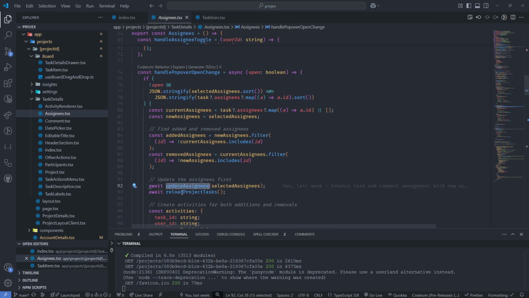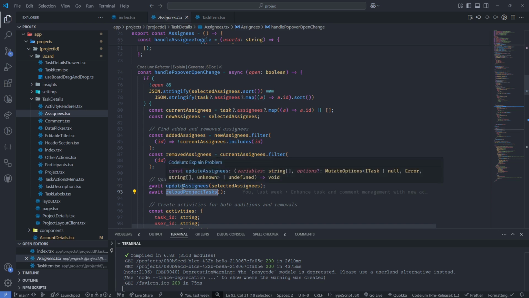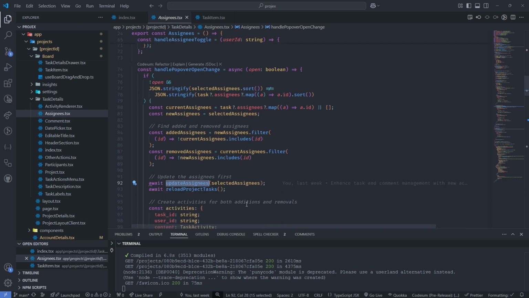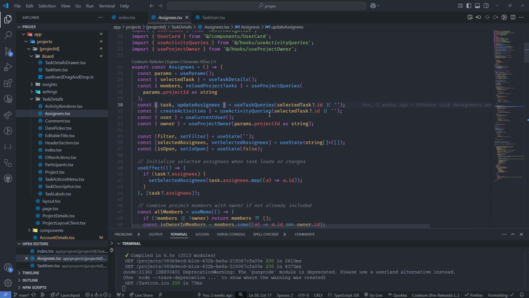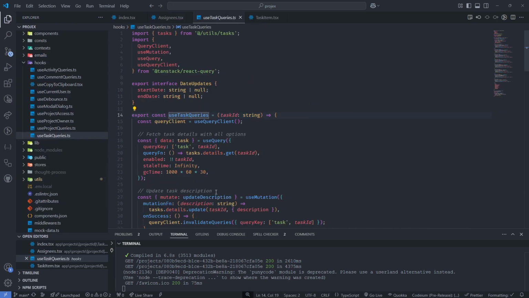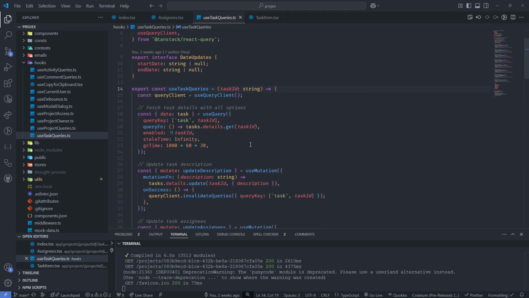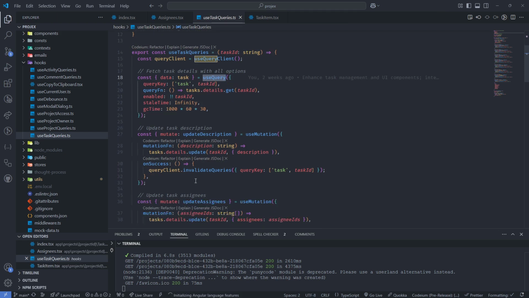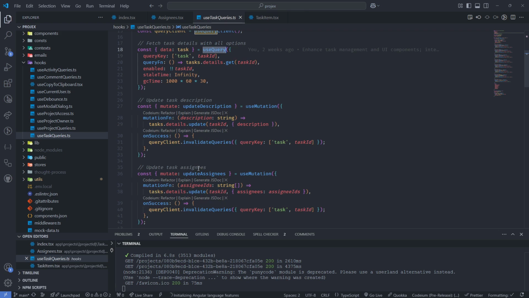assignees, and then we also call reload project tasks, so that we would have the changes showing immediately on the board. So update assignees is coming from use task queries. Here you'd see that this is where we get the task details. We updated that. This is the query for updating the description, updating the assignees.